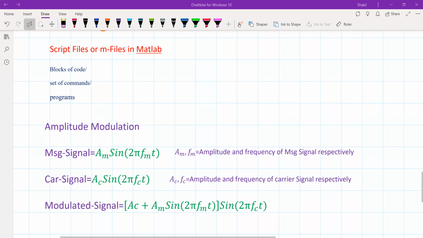Welcome. In this session, we'll learn how to write script files or M files in Matlab. So what's a script file? Script files or M files are simply blocks of code, or a set of instructions or commands, that you can execute in one go. In other words, these are the programs that you write in Matlab. Our goal here is to see how we write programs in Matlab that you can execute in one go.